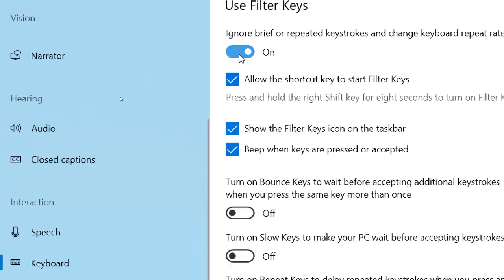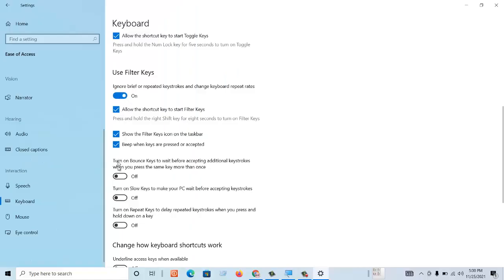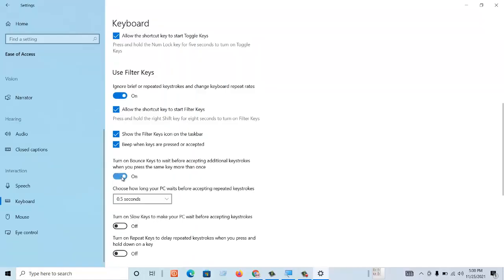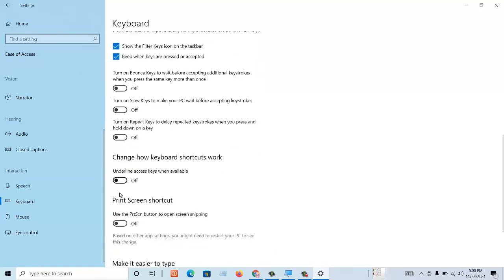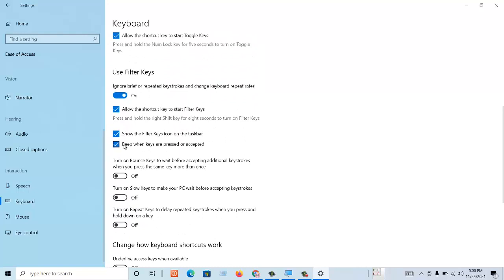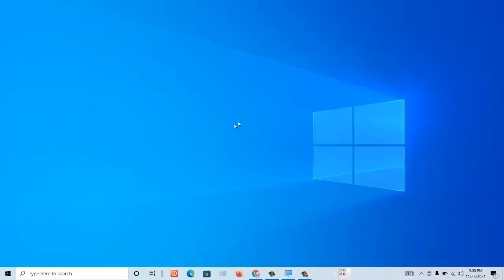Okay, sometimes when we turn on this Filter Key, it automatically also turns on other filters. So we have to turn off the other filter keys. So it's one method. After doing this, restart your PC. If it's not working, then try another method.